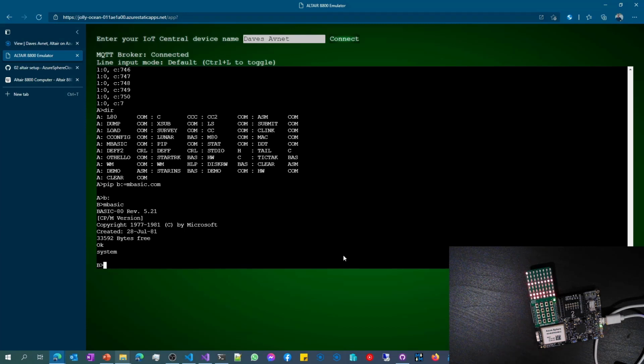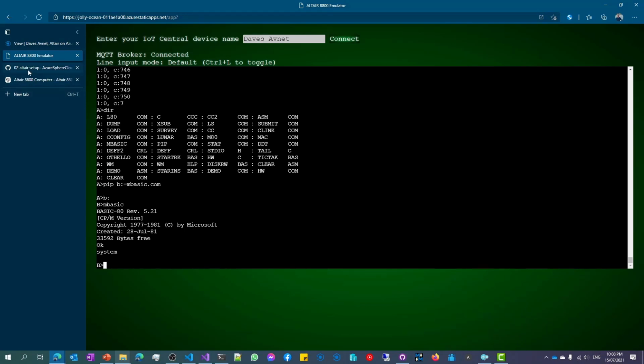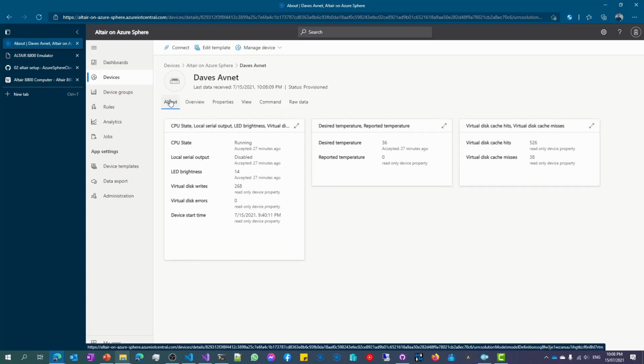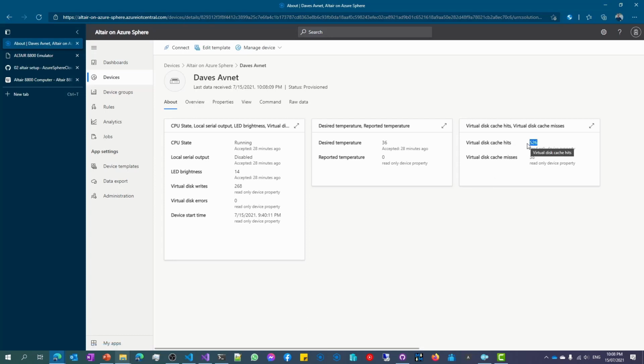So what I'm going to do here is have a look at the IoT Central page. This is the IoT Central page up here for the device, and all the information on how to set this up is in the wiki, and you can find interesting stuff about this. For example, in here, I was interested to see how effective the disk cache was. In this case, you can see I had a hit ratio. I got 526 virtual disk cache hits, and there were 33 disk cache misses.